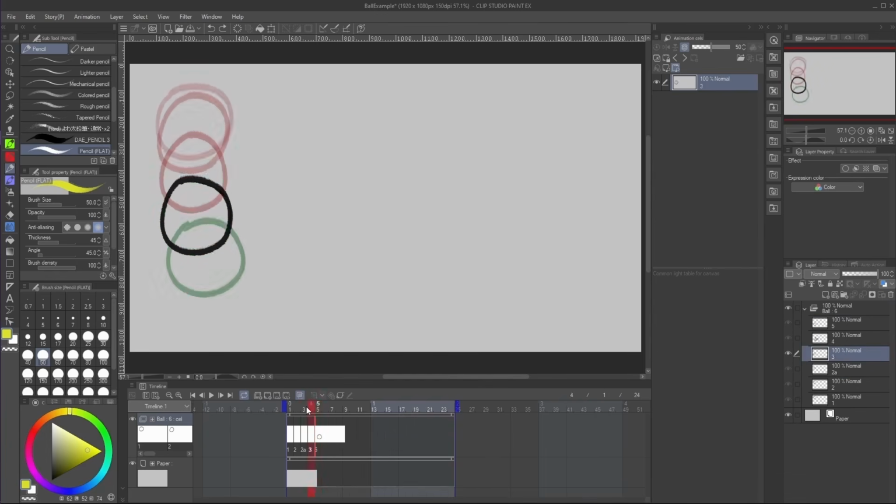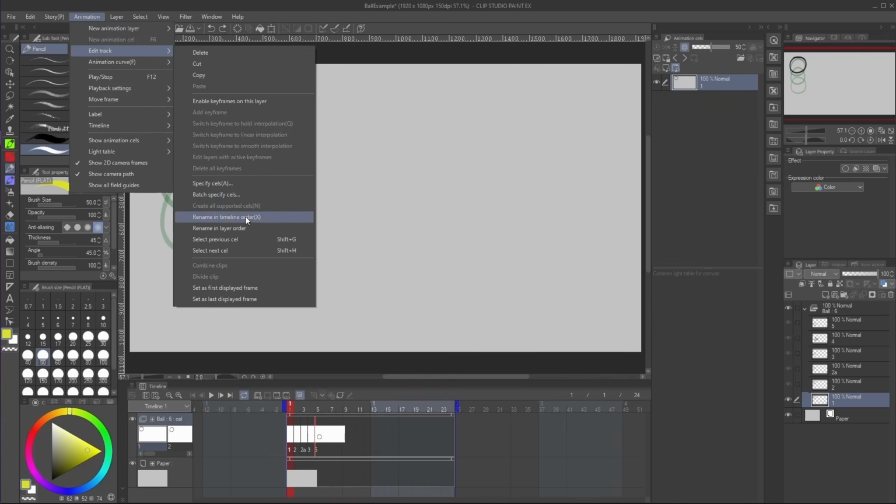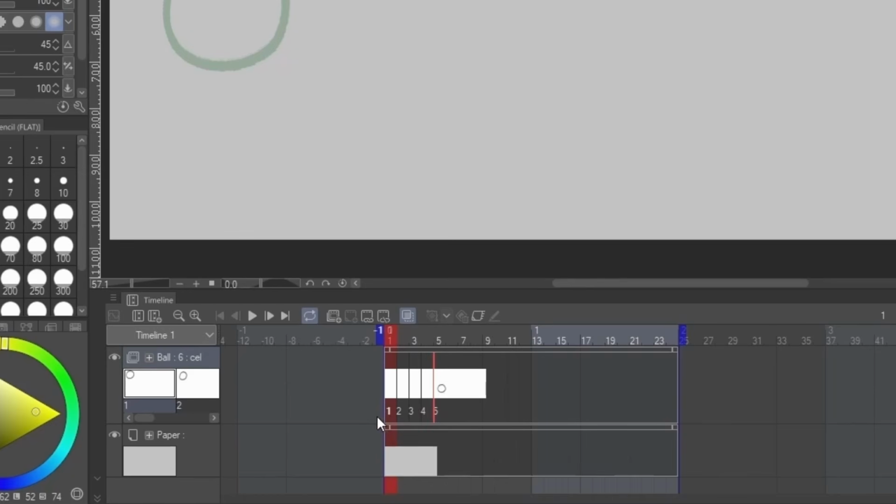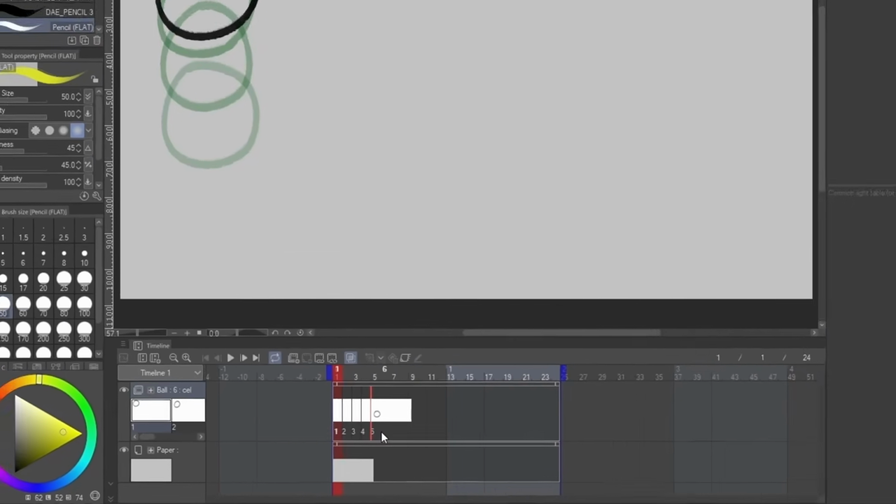Another useful thing to know, if you have a lot of frames and they're all out of order and mismatched as far as names go, you can always go up to Animation, Edit Track, and then select Rename in Timeline Order. And that will rename all of your frames according to their order on the animation timeline.